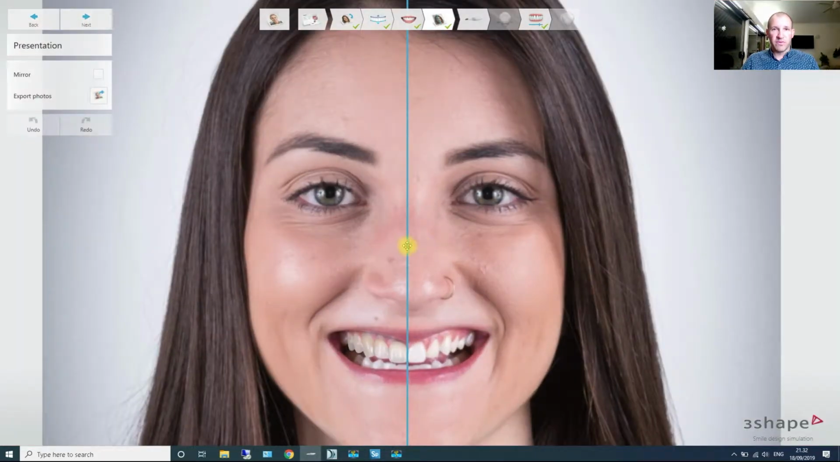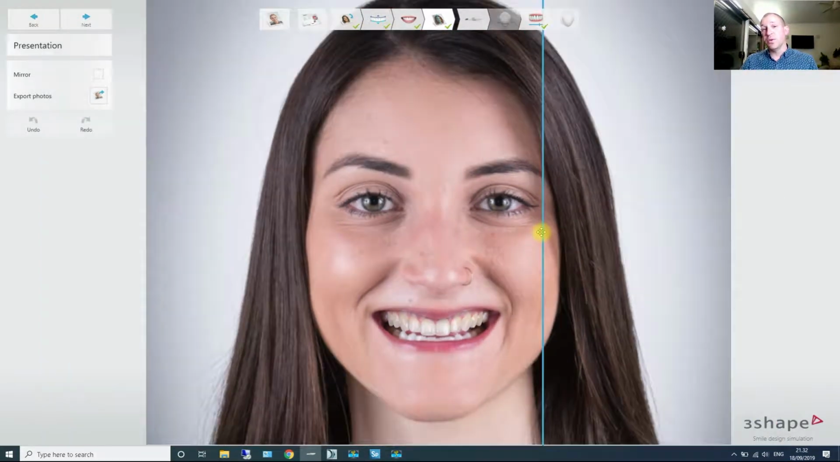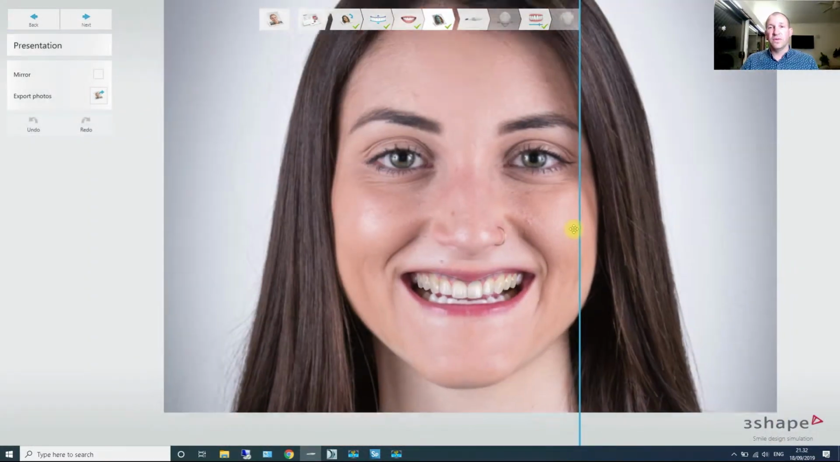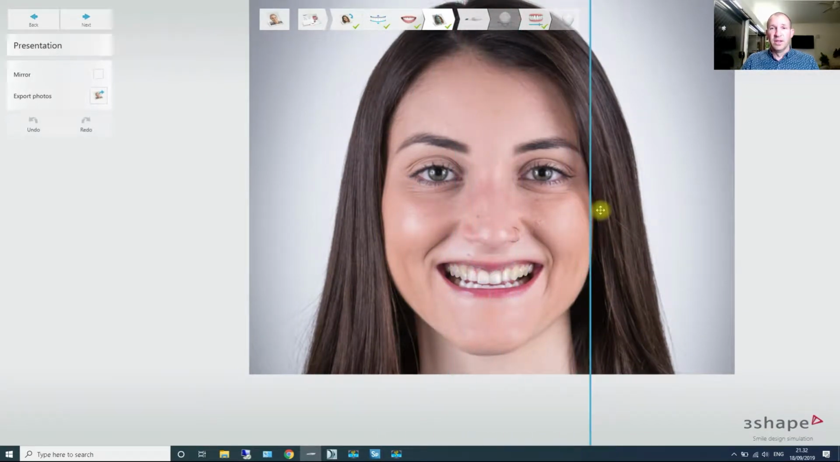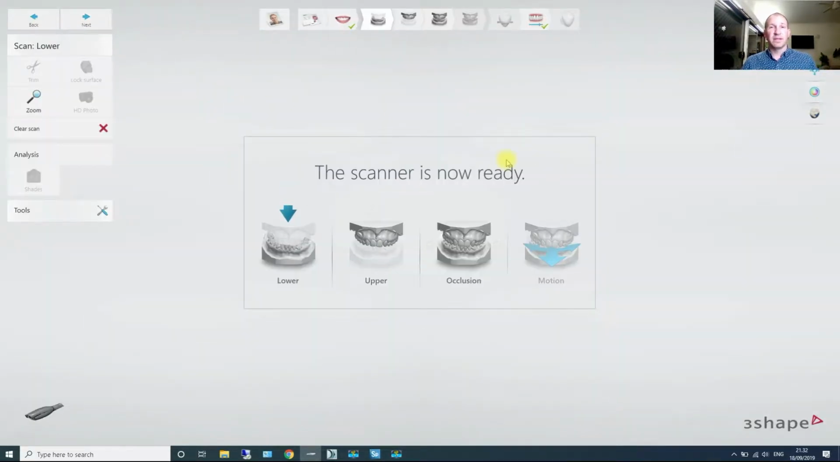So then you can show them before and after what they could look like after doing an ortho case or teeth whitening, or obviously this is also used for doing full arch veneers and stuff like that, say a six anterior veneers. So after that's done, you've shown the patient what they could look like with a new smile. We can go into the next step and start scanning. So I'll quickly scan my own mouth. We'll test out how quick I am.